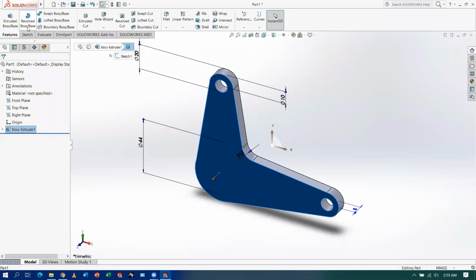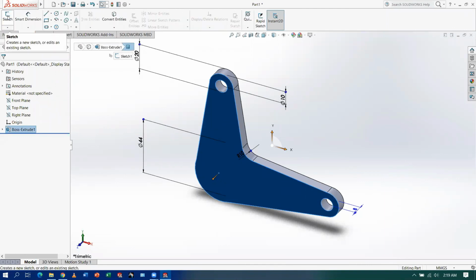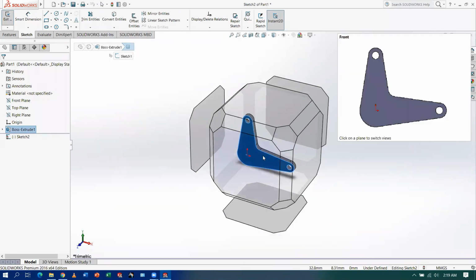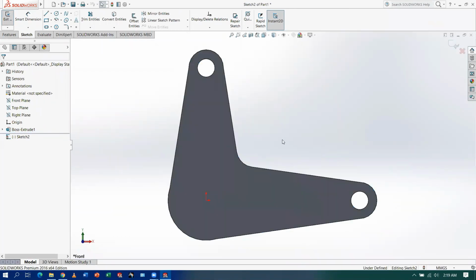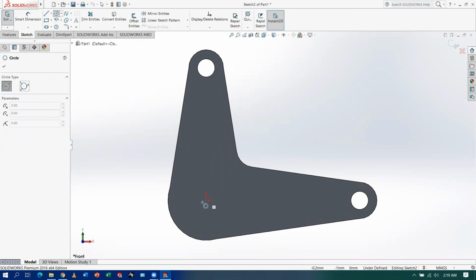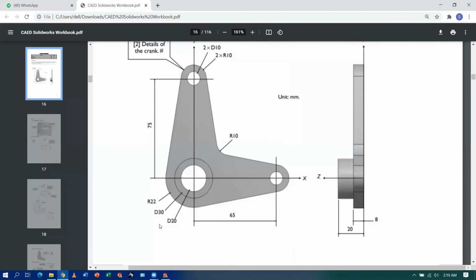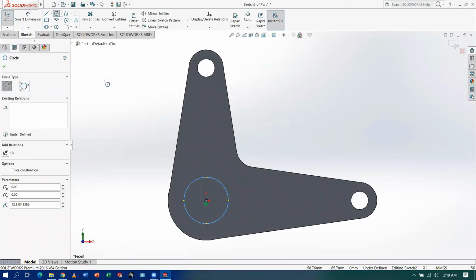Select this plane and go to the sketch, and here select the surface. What I need to do is create a hole cut. Of what dimension? The dimension is 20 diameter, right?